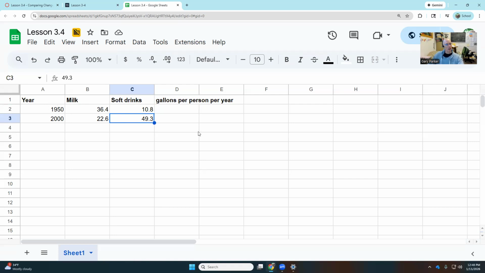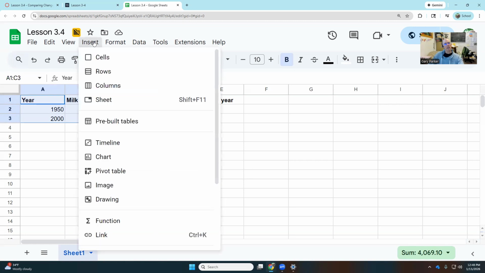To make a chart of something like this, it depends on your software. Here I'm using Google Sheets. In Google Sheets, I want to highlight the headings and the data. I don't need this extra description right now. And what I want to do with that is insert a chart.